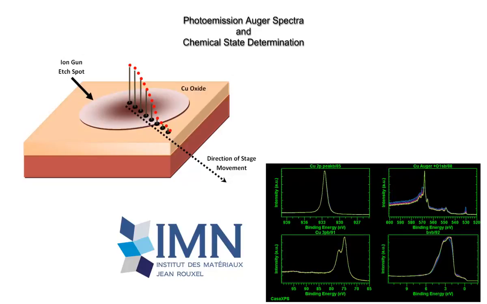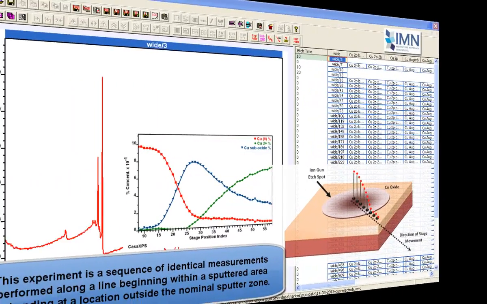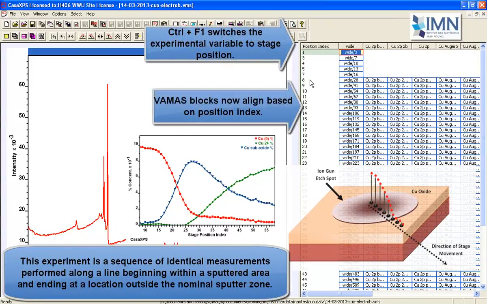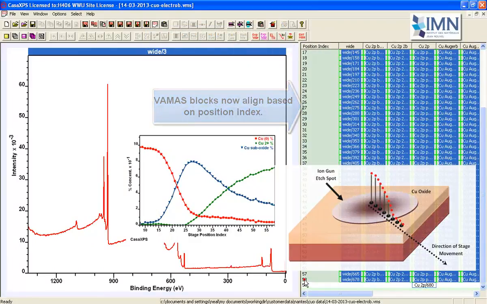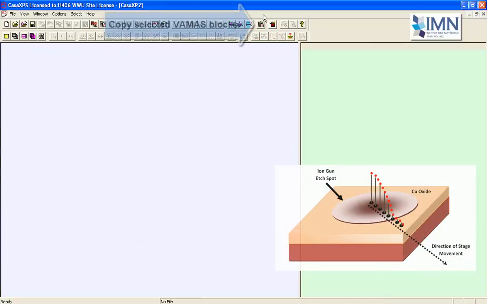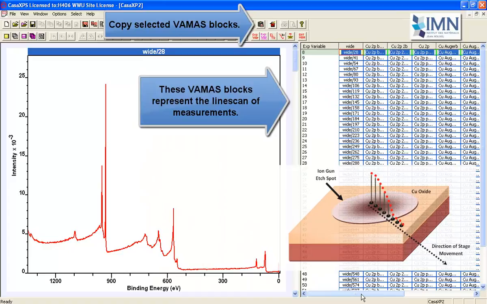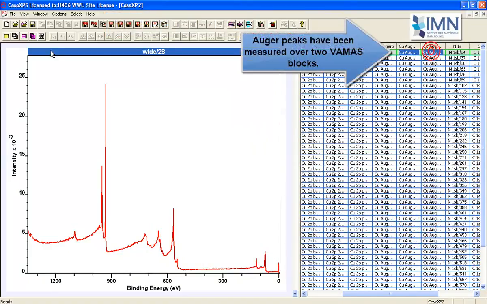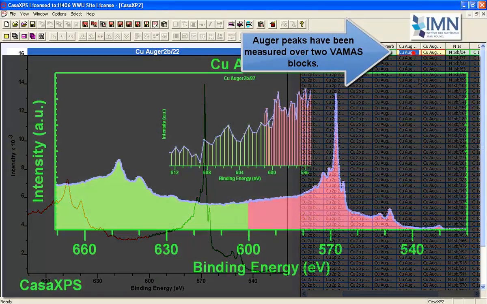The XPS of copper finds it difficult to discern the difference between metallic forms of copper and copper 1+ oxide. So to investigate this, what we're going to do is perform a sequence of measurements where we have taken a copper 2+ oxide which has been sputtered using an argon ion gun, and the idea is that at the center of this sputter zone we have metallic copper, and as we move along a line scan we end up with the copper 2+, and somewhere in between we have copper in a suboxide state.